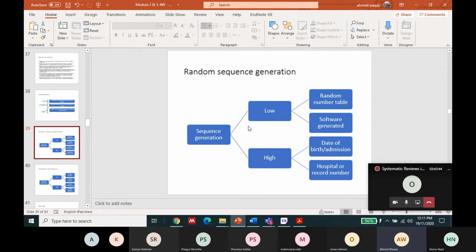And if they just mention that the participants were randomized into experimental intervention group and control group, and they do not necessarily mention the method that was used for this, then we rate it unclear.